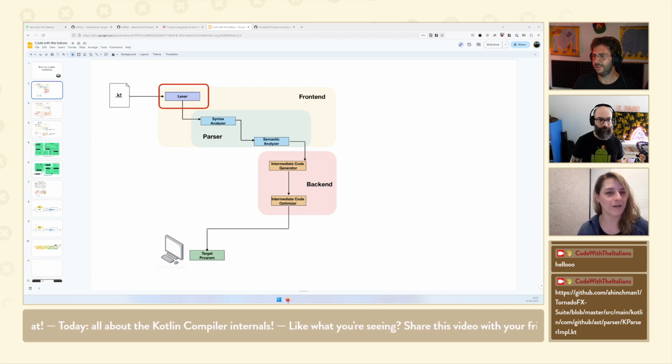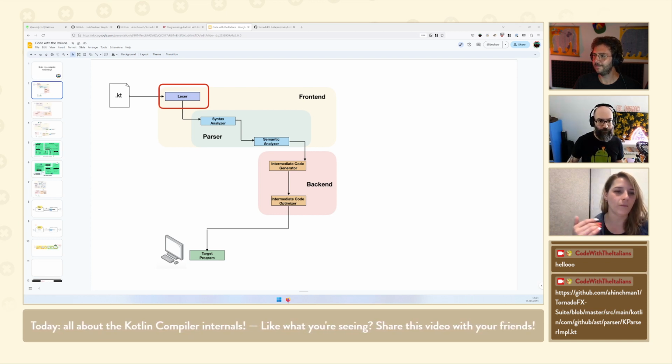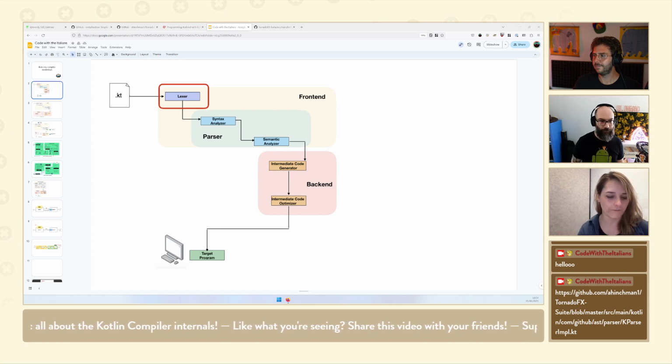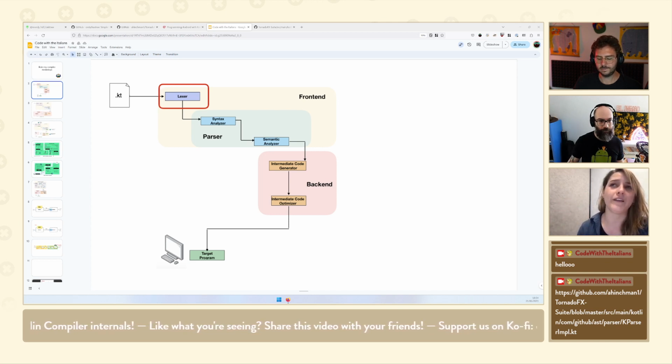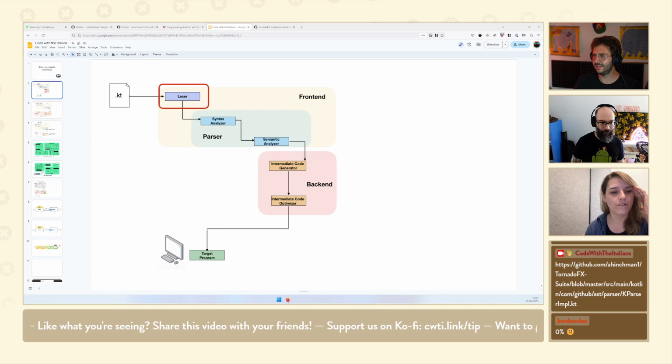So when you compile code, you input your source code, your Kotlin file, your Java file, whatever. And the Kotlin compiler is super smart, but it's also not smart. What it does is it'll start with breaking down the words that you have.